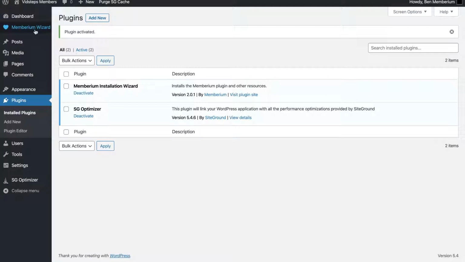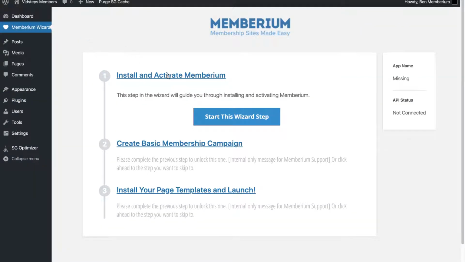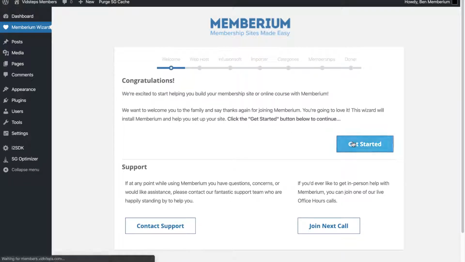And now you can see that we have a new tab over here called Memberium Wizard. This is the Memberium Installation Wizard. So we'll go ahead and click into the wizard, and then you're going to be brought to this screen right here that is telling us how to set up Memberium. So the first thing is to install and activate Memberium. That's exactly what we want to do. So we'll press Start This Wizard Setup. We'll press the Get Started button.